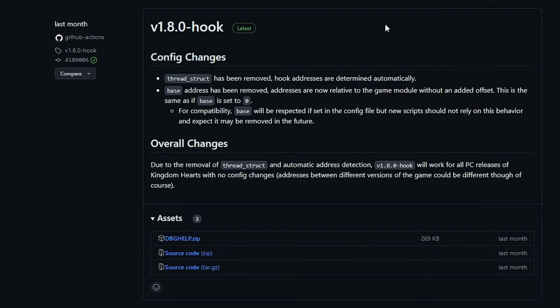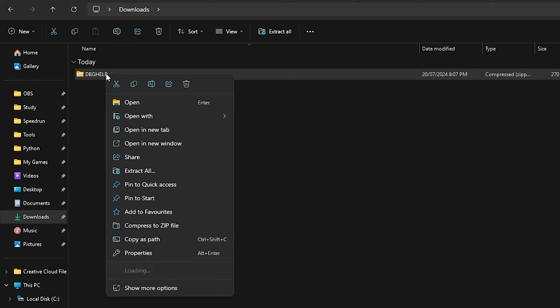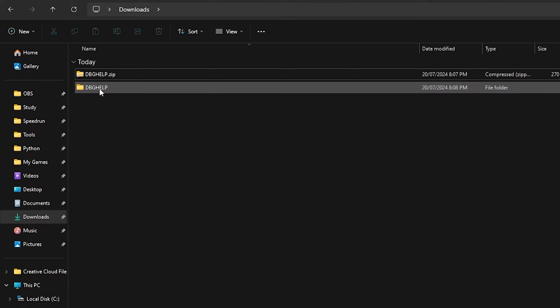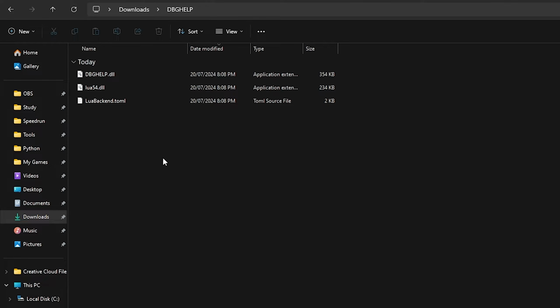Click the first link in the description. It should take you straight here. And then you'll want to download dbghelp.zip. Once that file is downloaded, go to your downloads and extract it. Go into the extracted folder. If you're on Epic Games, you can ignore this next step.